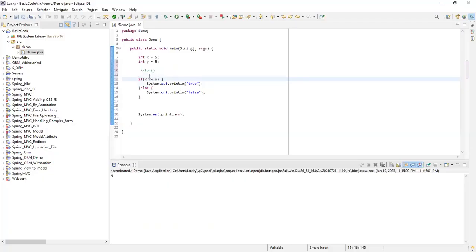See, now x is what? X is 5. Y is also 5. So this means if x and y are not equal, he is asking you the question: is x or y not equal? If x and y are not equal, true or false? I'm saying x and y are not equal. It's equal, true. But right now I am saying the opposite: is it not equal? So what will you say? False. Then it's false.